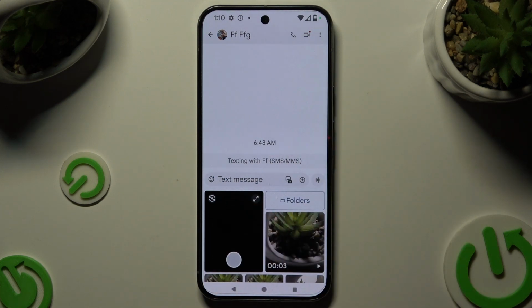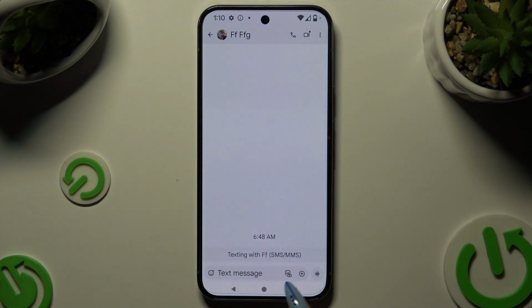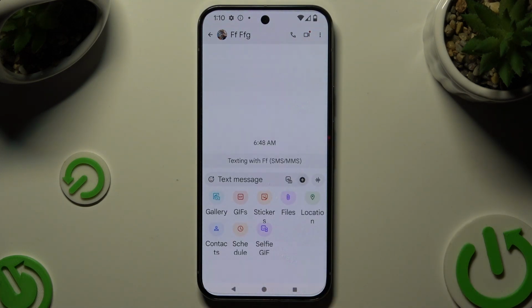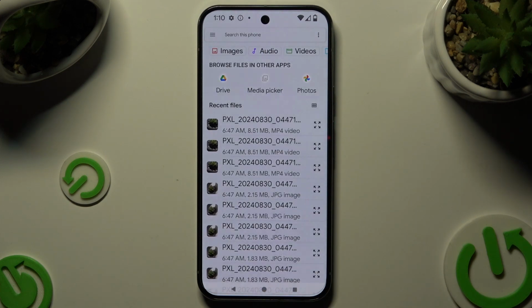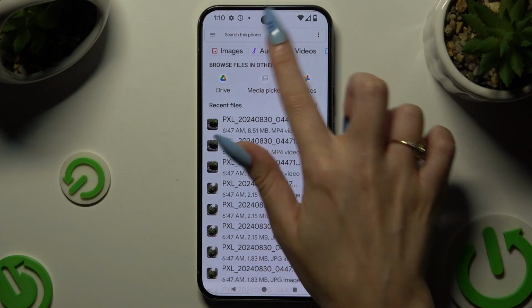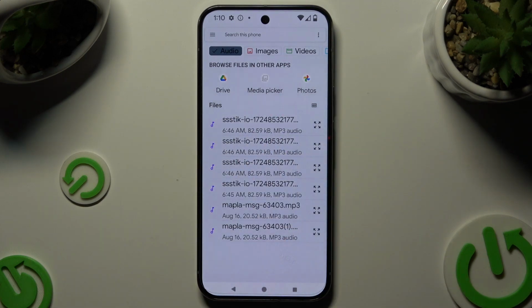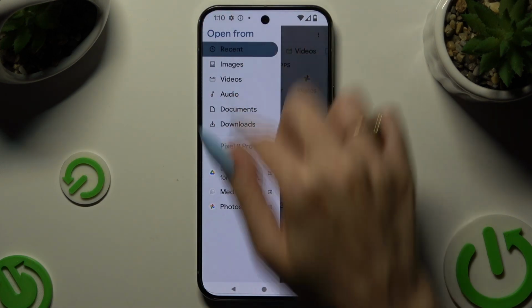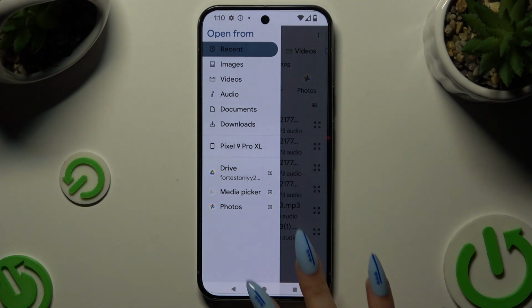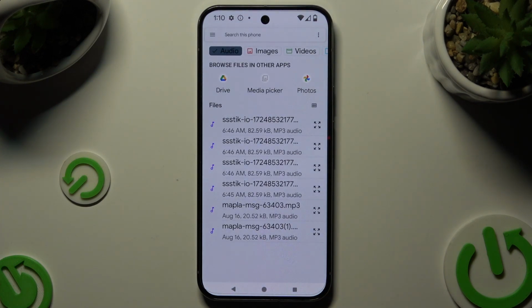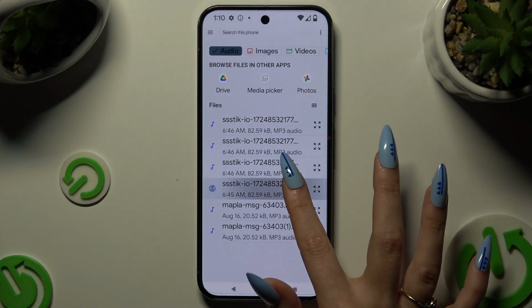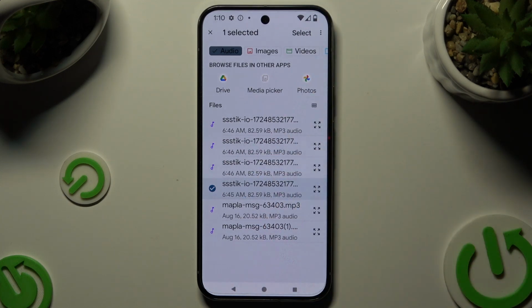Now to add an audio file, use this plus icon next to the camera one. Select Files and look for your file by clicking Audio at the top. Selecting one of those apps or clicking on those three lines at the top left corner to access one of those sources. When you find your file, you need to hold it and tap on Select at the top right corner to attach it.